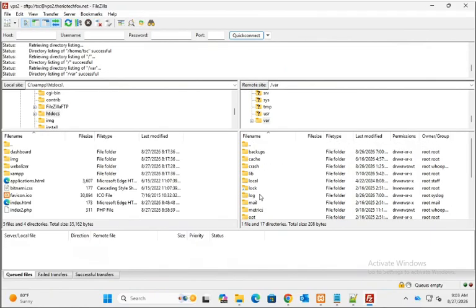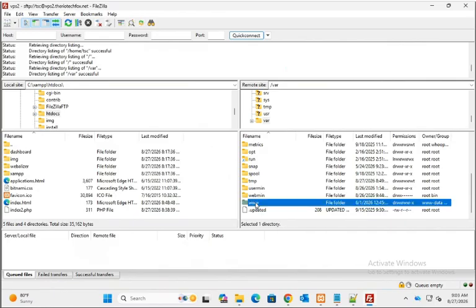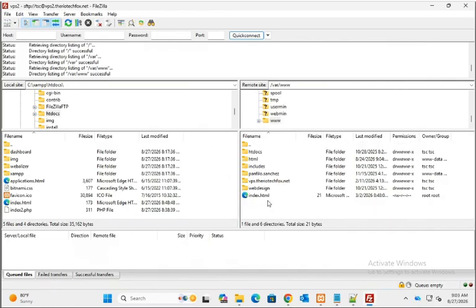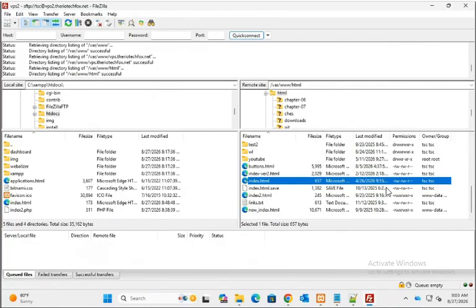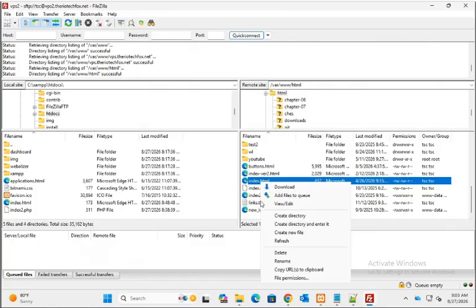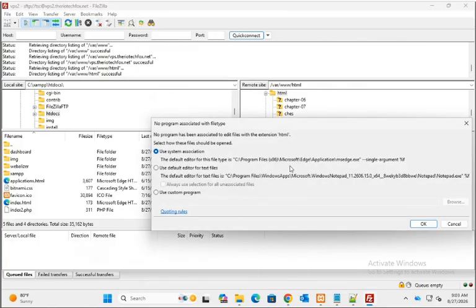So I'm going to navigate to where I have the web files. Okay, so I want to open up the index file that I have on my server. Since it's the first time that I'm using this, I'll do view edit, and it's going to ask me what application I want it to open it up with.